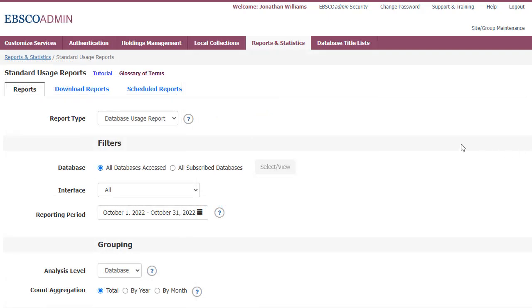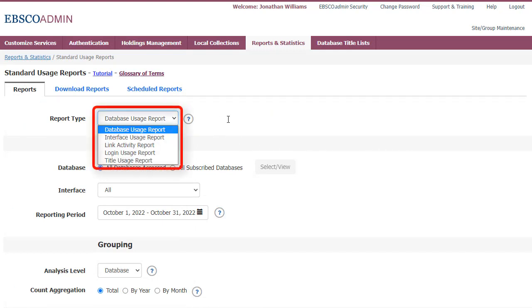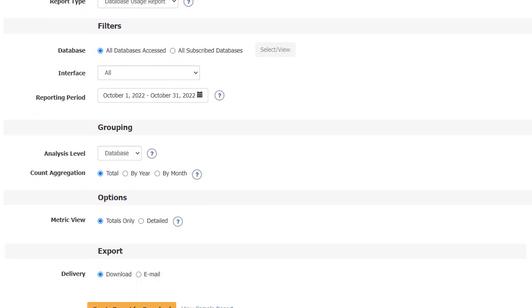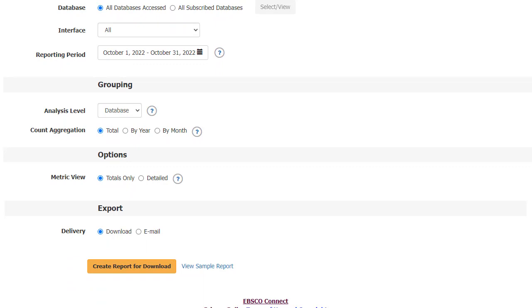The Standard Usage Reports screen gives you the ability to generate reports based on database or interface usage, link activity, login type, and title usage. After selecting a report, choose your parameters, select the Download Delivery option, and click Create Report for Download to save it to your computer. Or you can choose the Email Delivery option to send it to email addresses you specify or schedule a monthly recurring report.